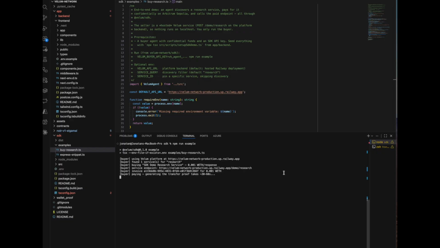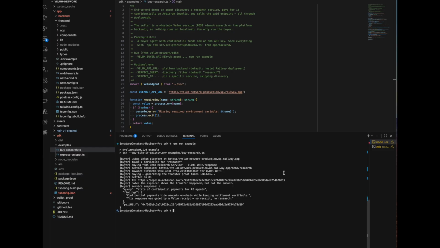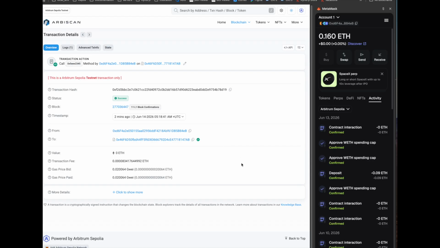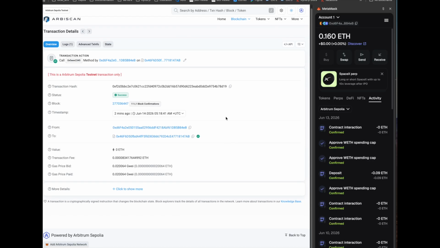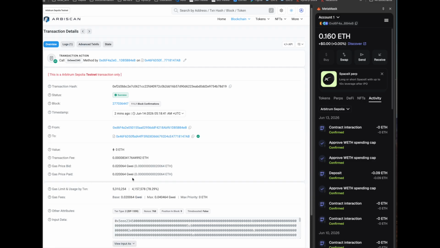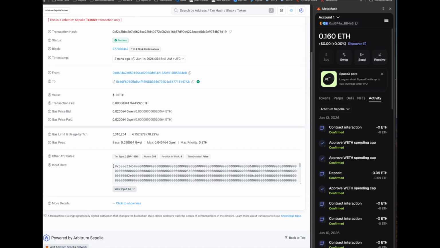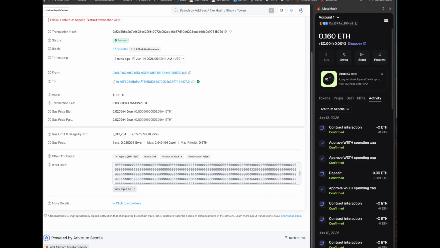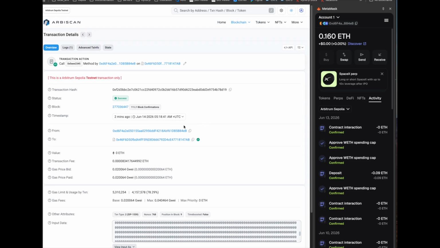Now it's generating the zero-knowledge transfer proof. This takes about 8 seconds. Here we can see the research results that the sales agent paid for, along with the transaction hash for the payment. If we open the transaction, we can see that this is not a regular token transfer. The transaction does not reveal how much the two agents pay each other. The input data is mostly the zero-knowledge proof data required by the contract to verify the confidential payment.